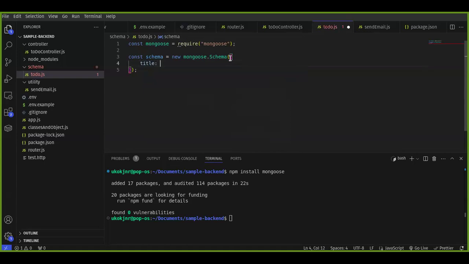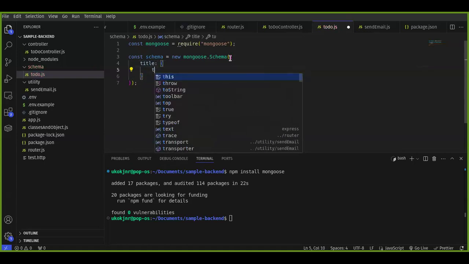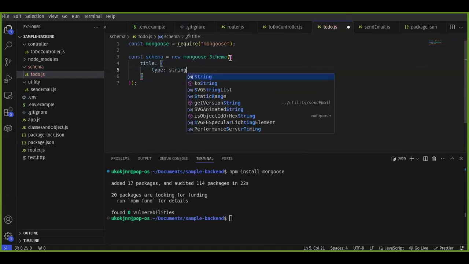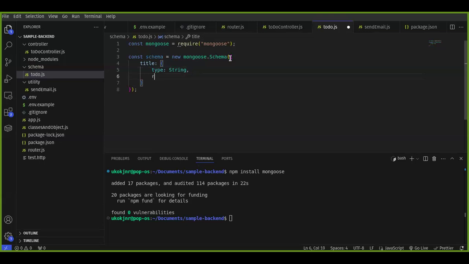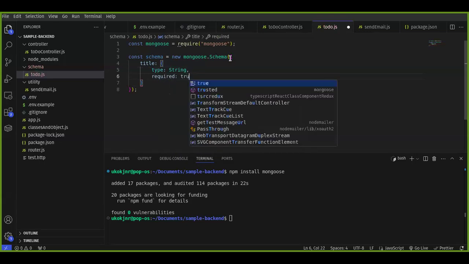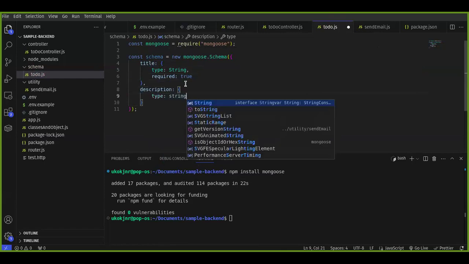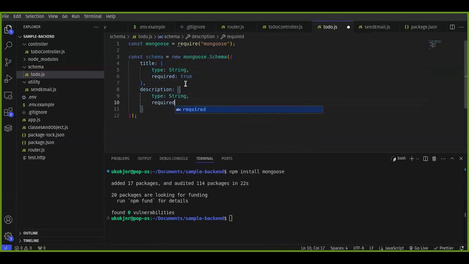So we'll say title will have a type of string, required true. So what we are saying is the title here would be a string type, right? And it is required. So if you don't specify a title, it won't work. It won't save the file. Then you say description, type of string, required true.